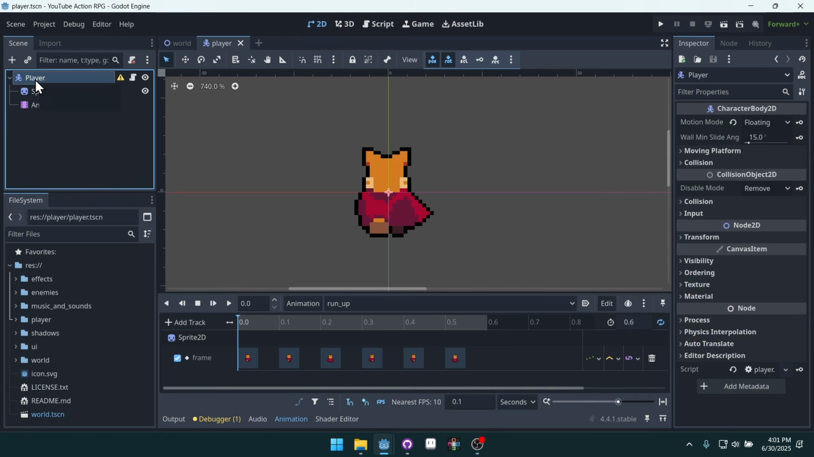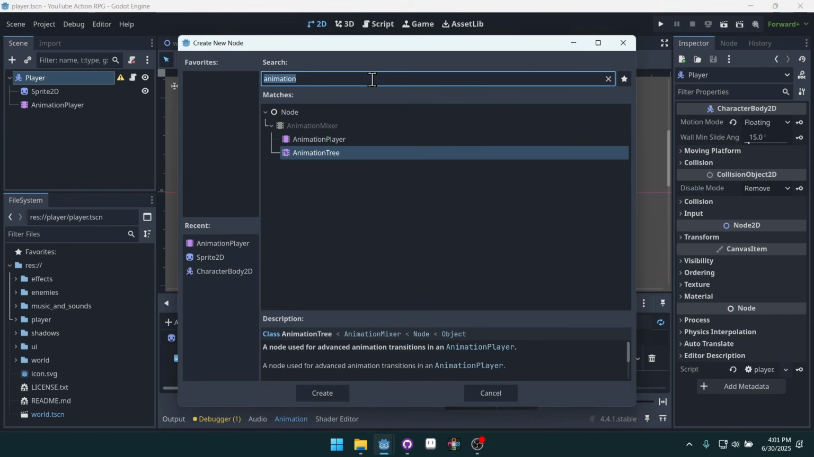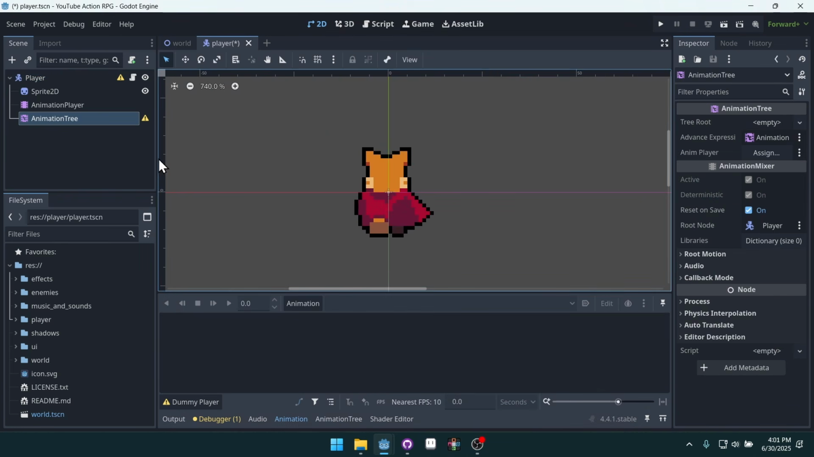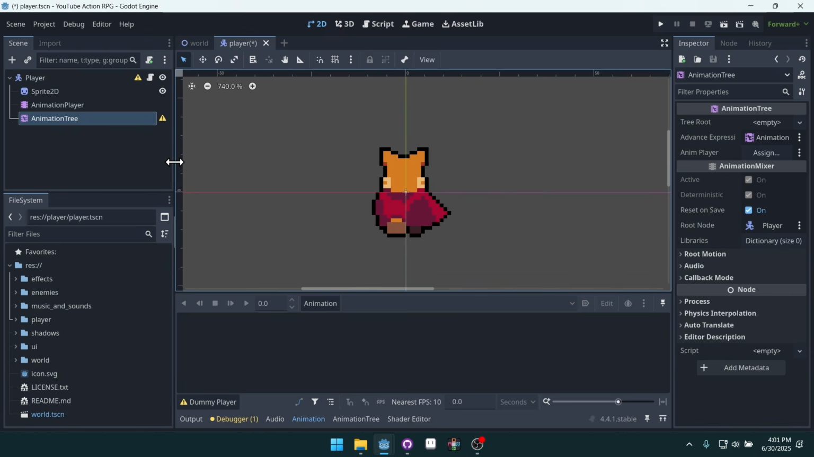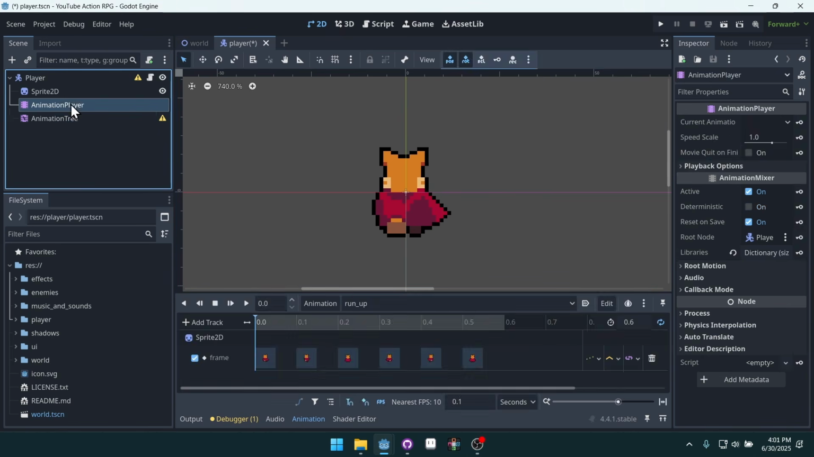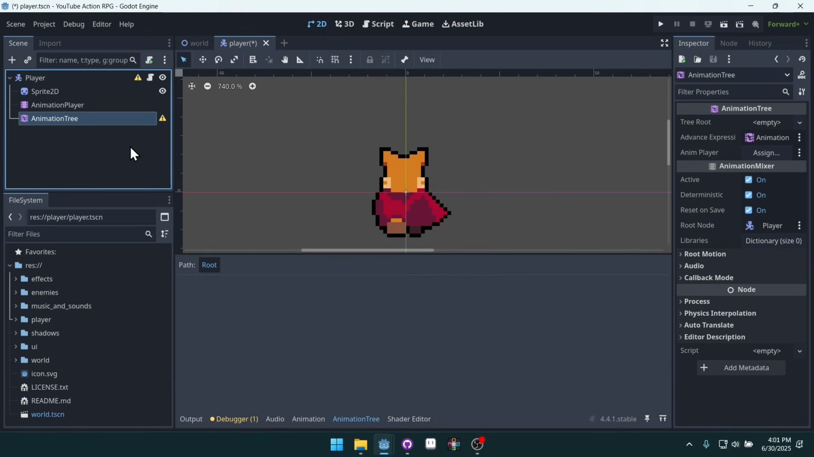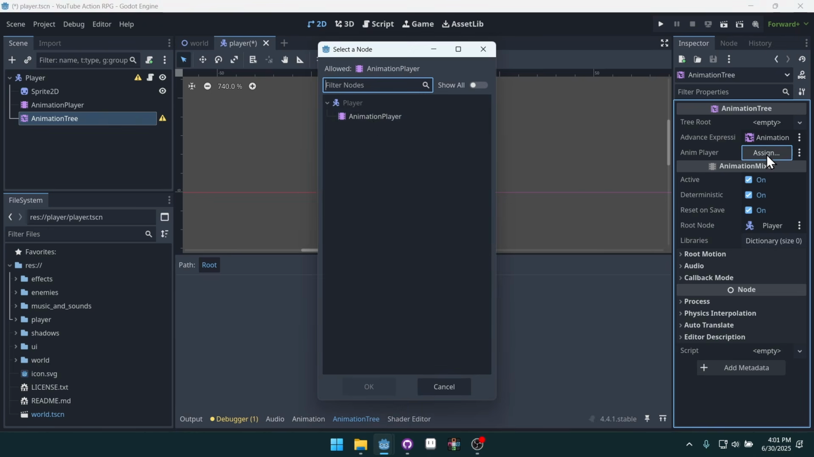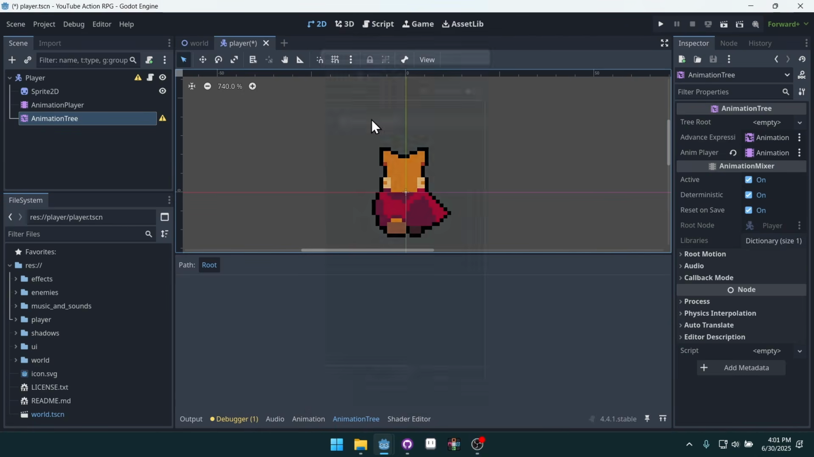So click on player, the player node, click plus, and add an animation tree. Now the animation tree has to have an animation player that it modifies or kind of controls. So if we come over here, we can see there's an animation player property. We can click assign and select the animation player that we just set up.